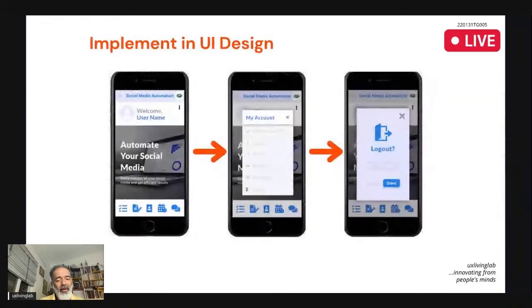Then implement in UI design. So how can we implement these in the UI? Okay, these rules are good. We can keep them in mind, but we have to implement them also. How can we implement them in UI design?